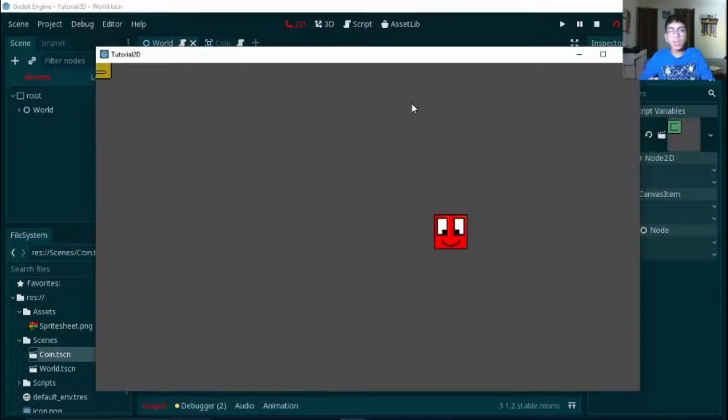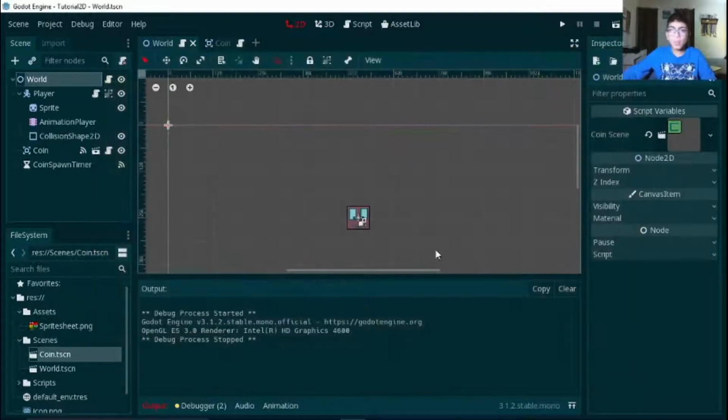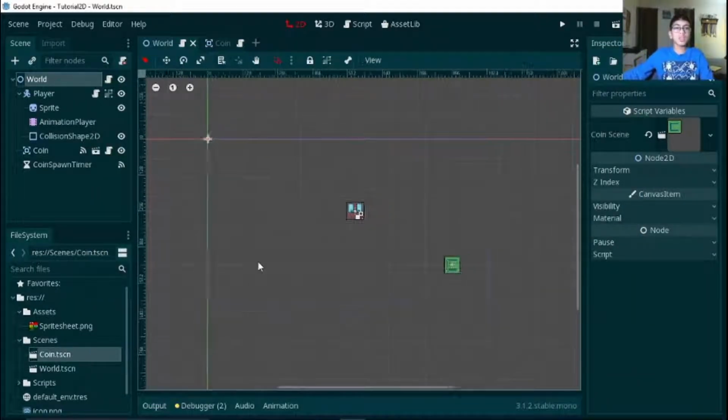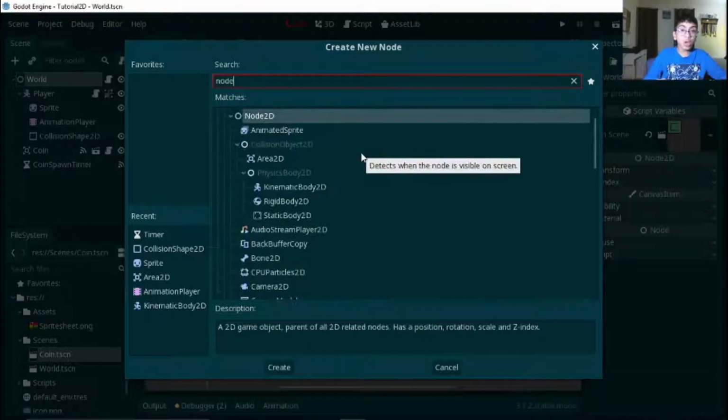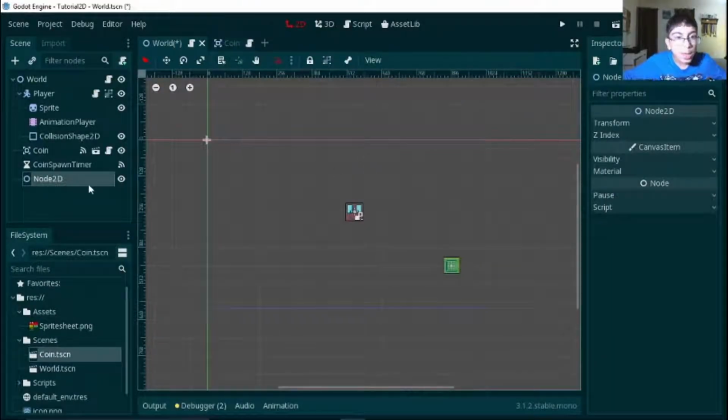It's spawned, as you can see, on the top over here. But the problem is it's on the top left of the screen, and we don't want it there. So what I'm going to do is add a new child node, which will be a Node2D, and I'll call this CoinSpawn1. Then I'll drag this CoinSpawn1 node right over here.